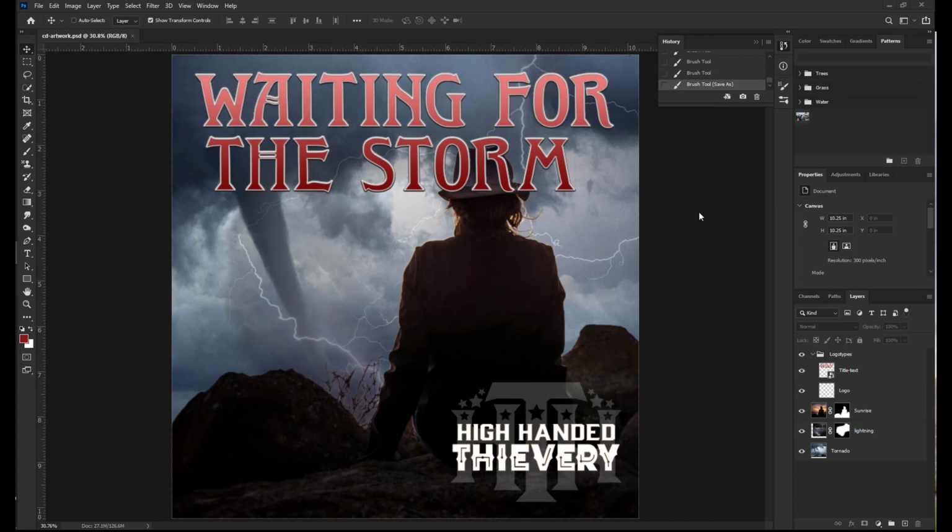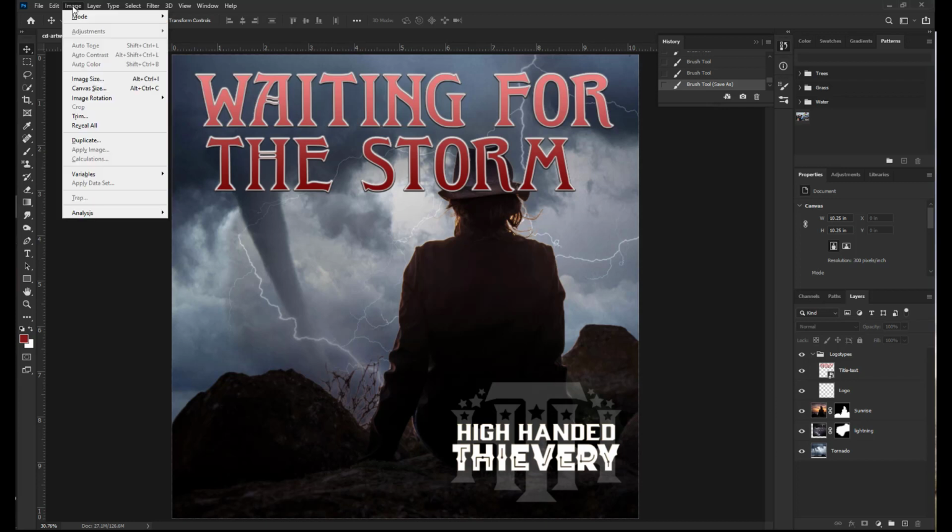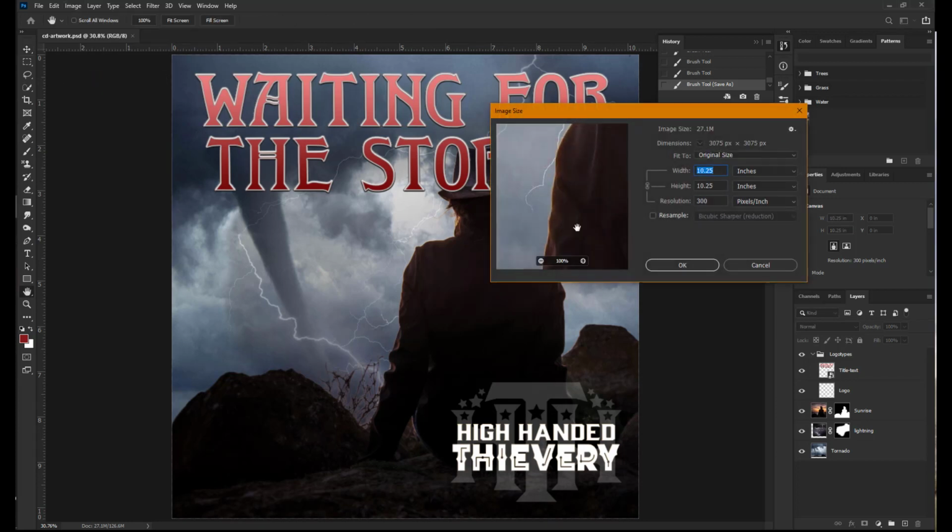In order for this to be included as a CD insert, the artwork would need to be about half the size of the album artwork. So we are going to go into image size. Now remember, we're still in the PSD file because that TIFF was saved out as a copy. So image size, and make sure that you have resample selected.